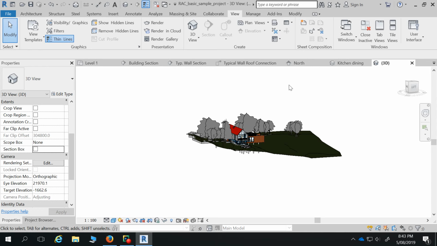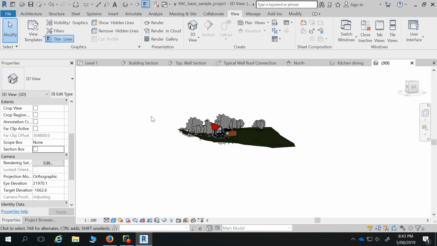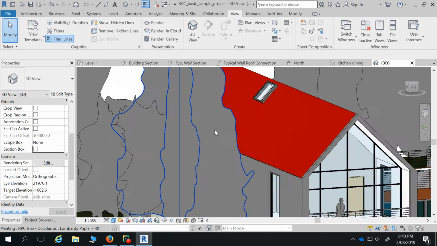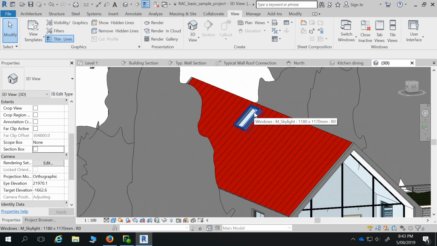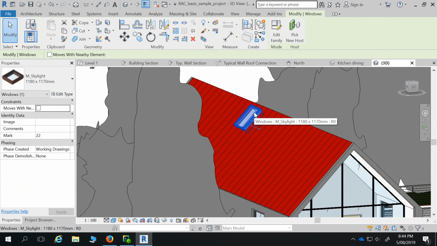Now, the same thing applies, but on a smaller scale. If I wanted to put a section box just around this skylight in the model, I select the skylight, and when I've selected an item, this view panel comes up.